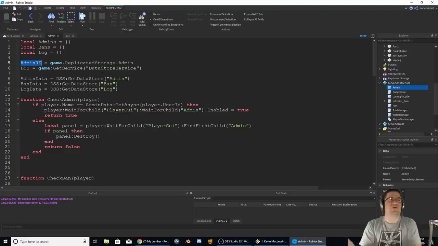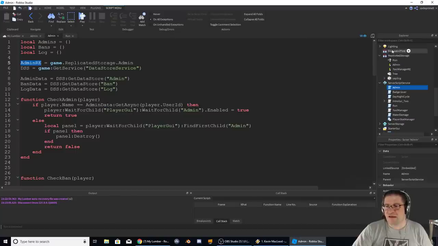So if you create something on your server side to make a request to the admin RE, or here, I'll even show it to you. Inside ReplicatedStorage, there's an admin remote event right here. And that's what we were making the calls to and from.